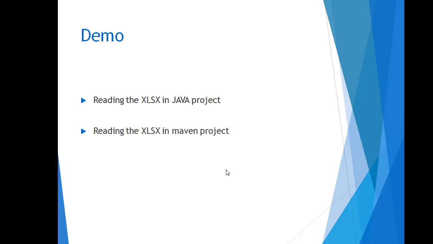Now the demo part. First we create a Java project in Eclipse. We will write a very basic program to read an XLSX file using an enhanced for loop, and we will store this data in an array. So let's get into the program. The next topic in this demo is how to read the data from XLSX using a Maven project in Eclipse. These are two different projects, a Java project and a Maven project. First we'll look into the Java project.